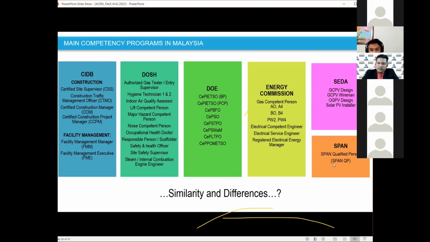And also we have something from SPAN as well, Suruhanjaya Perkhidmatan Air Negara, which we name as qualified person, SPAN QP. So basically these are all regulatory bodies. What is the similarity of all of them? By now we may understand that they are all under acts and regulations. So basically these are regulatory bodies who have their own competent persons, trained, assessed, and certified under their own regulatory system. So that is actually the thing that we need to do.